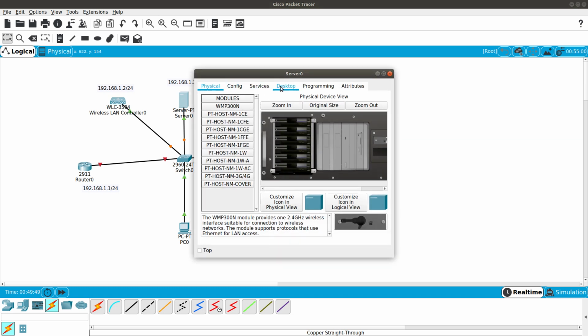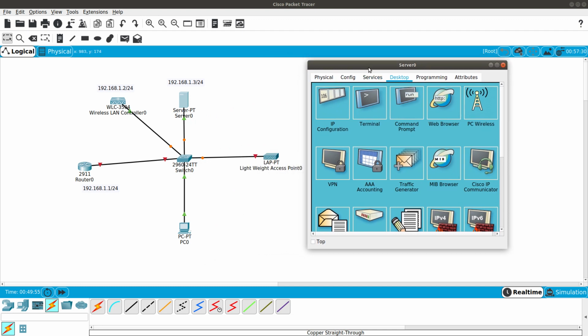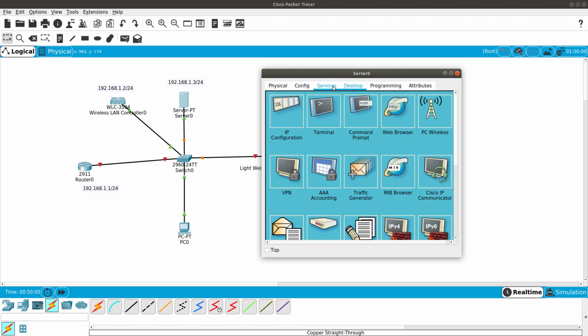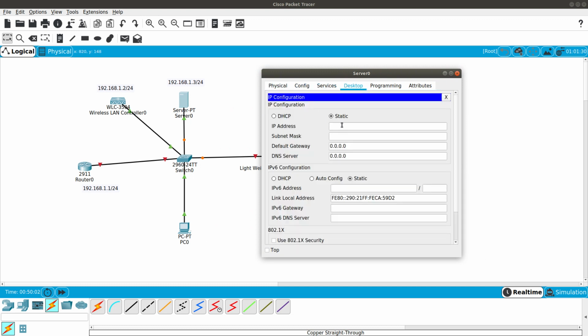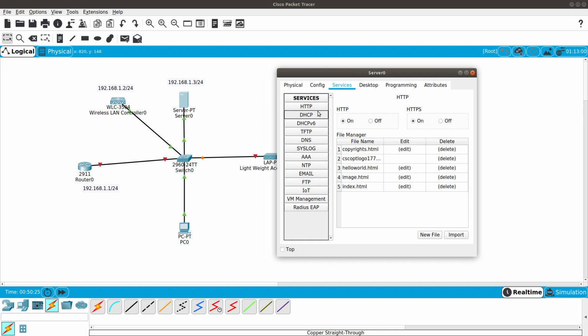So now what I want to do is configure the DHCP server over here, so we can get IP addresses to all the devices. Before we do that, we want to configure an IP address over here. Like I said, this one is going to be 192.168.1.3, subnet mask /24, default gateway 192.168.1.1. DNS server, we don't have one right now. We can configure that later if we want to. Let's not get that crazy.